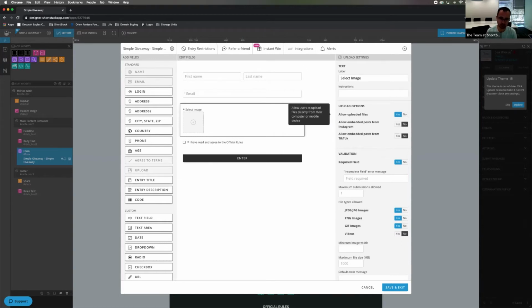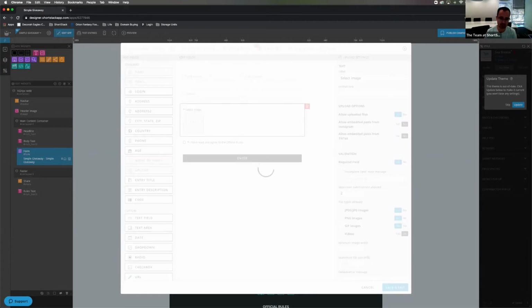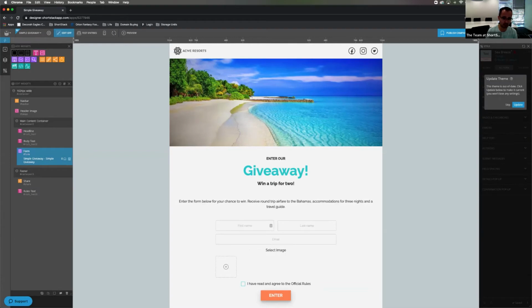So I'll allow for upload files. I can set this to 2 files, and then it's already defaulted to images only. Of course, I can turn on video as well, set the minimum image width, hit save and exit. And now I've turned this simple giveaway template into a multi-photo upload giveaway template. I hope that answers your question.